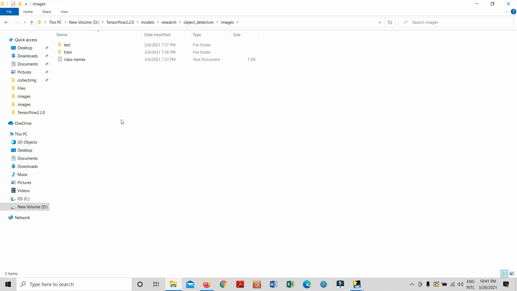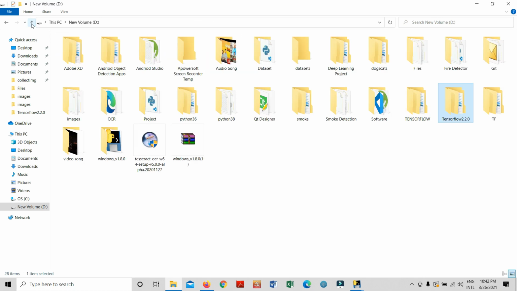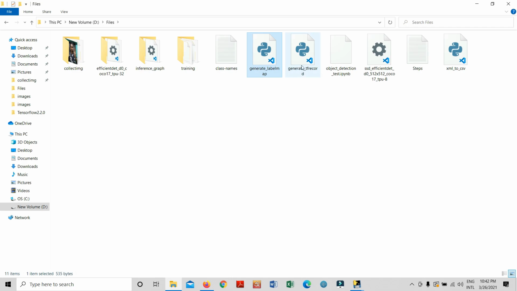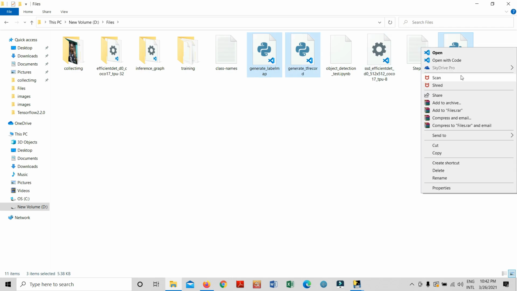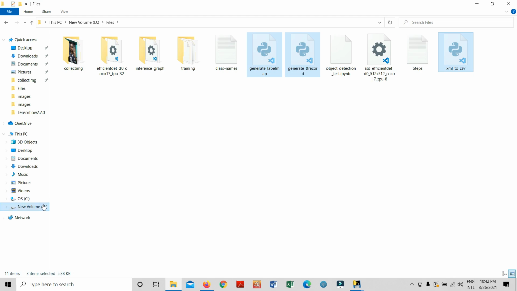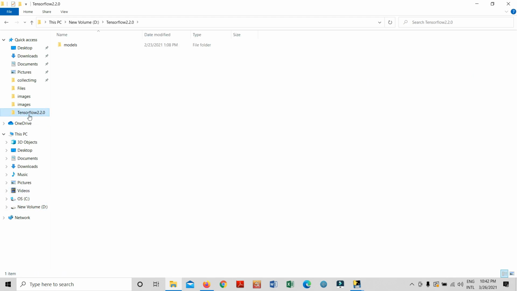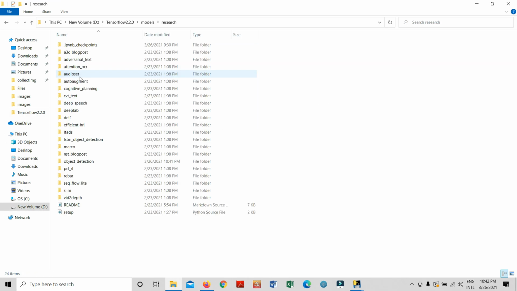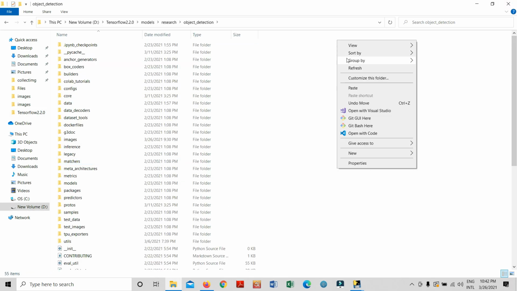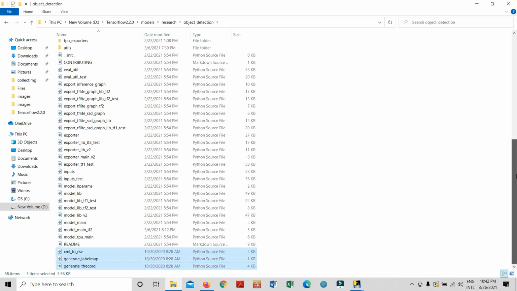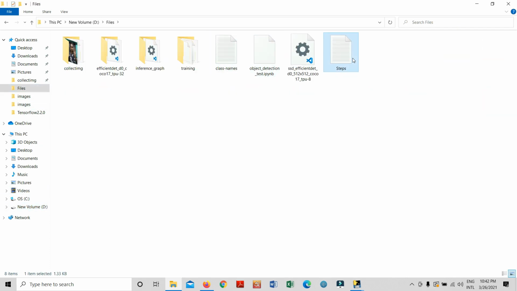So now we need to generate the train, test, XML and CSV files, and also the TF record file, also the labelmap.pbtxt file. Okay, so I'm going to go to my files. I already did that. Files, I'm going to copy this Python file. Okay, copy or cut, and go to this file. You can see pinned, already pinned, and go to the research and go to the object detection and paste it here. Okay, so then go to the files and you can see here the steps.